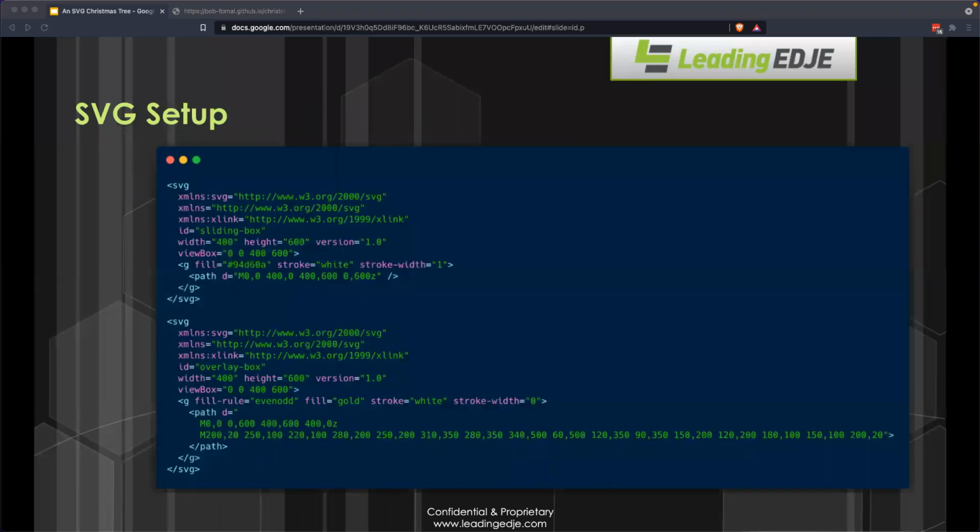Okay, so SVG setup. Like I said, there are two SVGs. Up in this top bar, we have an ID for the sliding box. This is the one that's in the back, and it's the simpler one of the two. It's got a stroke white, it's got a path, it's got a fill color, that's the green. It's got a height and width of 400 by 600.